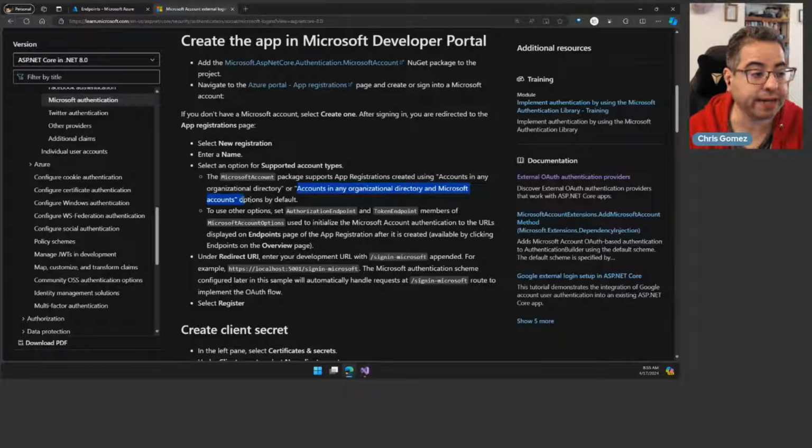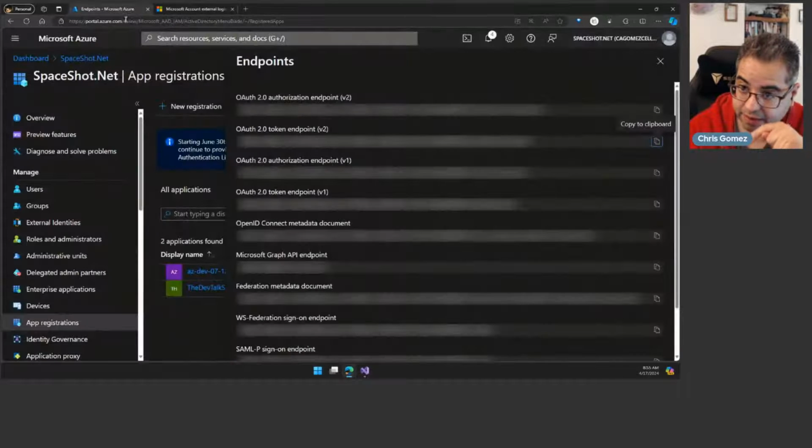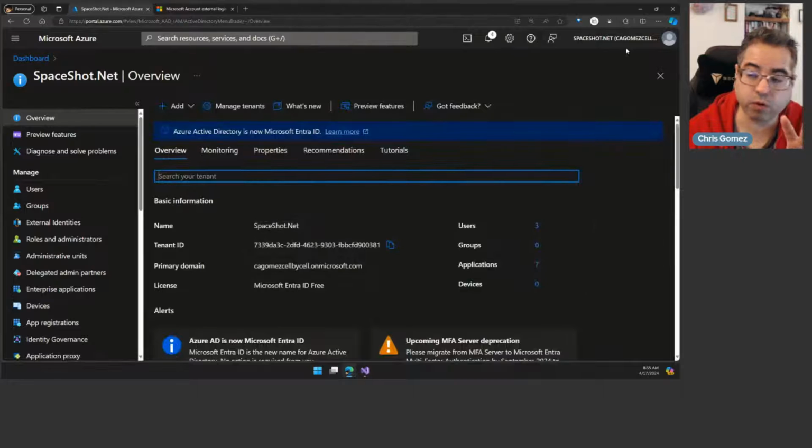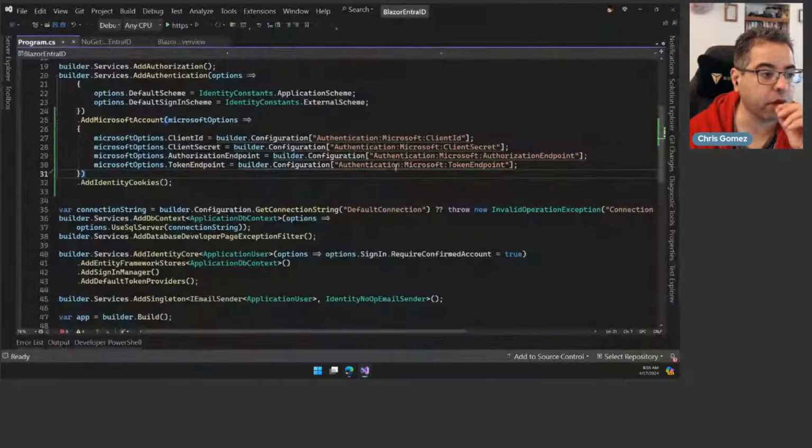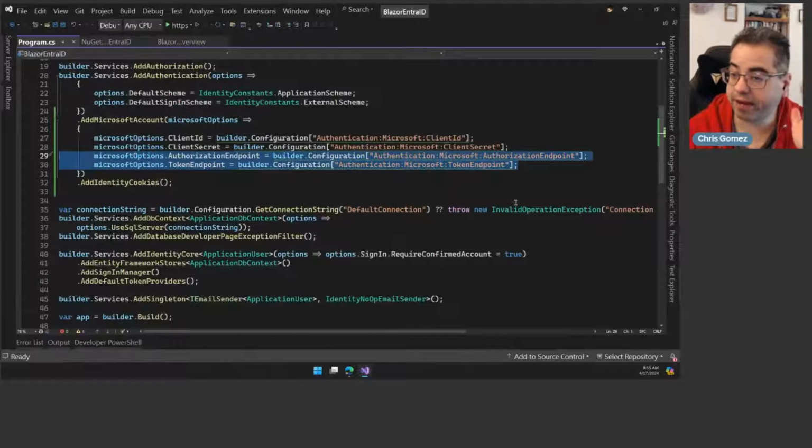I did not pick accounts in any organizational directory, and I did not pick accounts in any organizational directory and Microsoft accounts. If we recall, I picked this tenant only because I wanted to limit it to the people that I work with. Okay. So this is the magic that you might have been missing to do single tenant authentication with Microsoft accounts. But how do you do this from scratch?